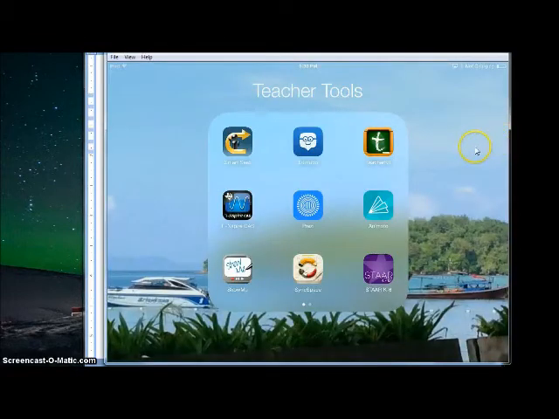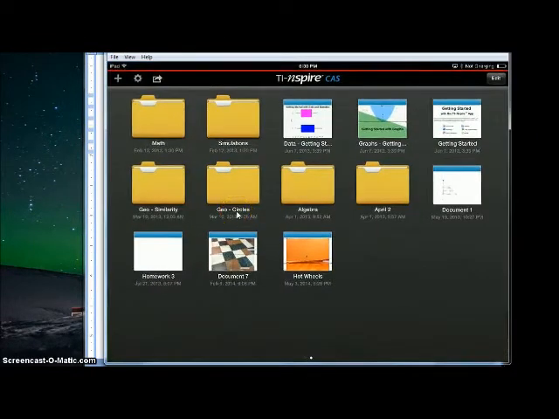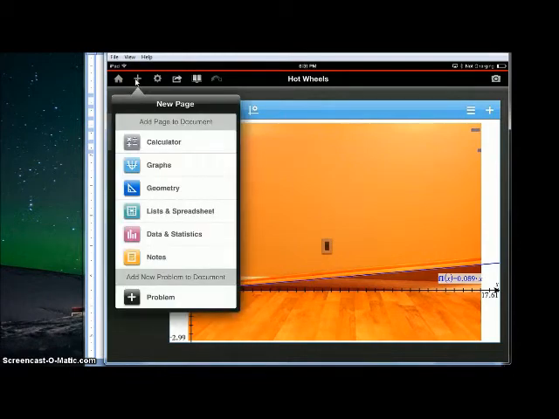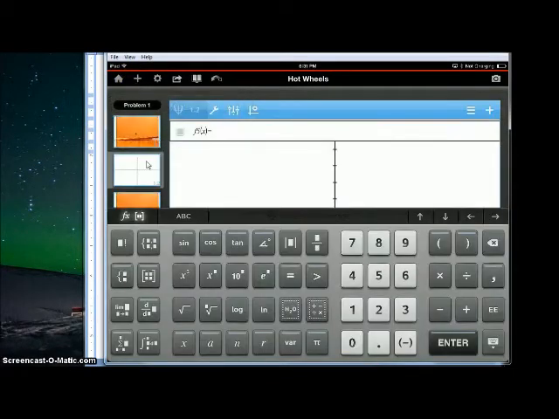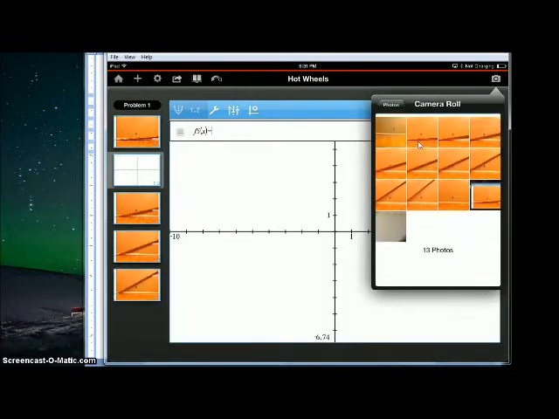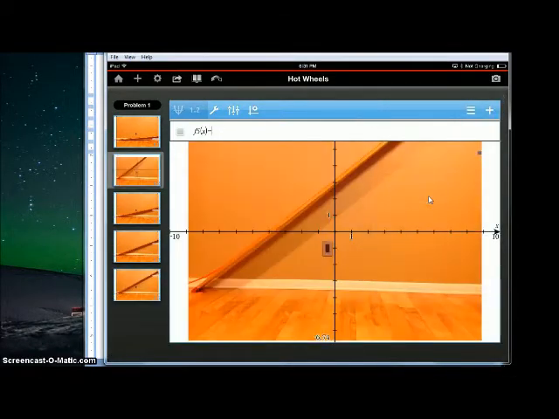So moving to the iPad, I can open up my TI Inspire app. To create a new document, I would hit the plus. I've already started one, so we'll use that document. I've already imported the first 4 heights, so I'll go up to the plus sign, hit graphs, go to my camera, and we're going to add the last slope. And I'm going to move this down to the bottom.